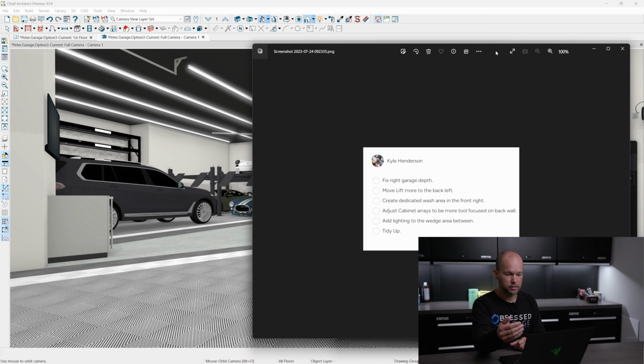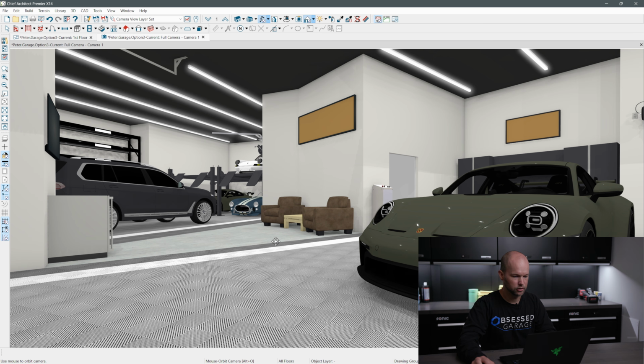We're going to create, when we do that, a dedicated wash area then in the opposite corner in the front right. We're going to adjust the cabinet arrays and make some changes there. We're going to add some lighting in a certain area of the garage that doesn't really have much right now, and then we're going to go back through and really just tidy everything up, maybe make some other little minor changes throughout the design. So let's jump into the view here.